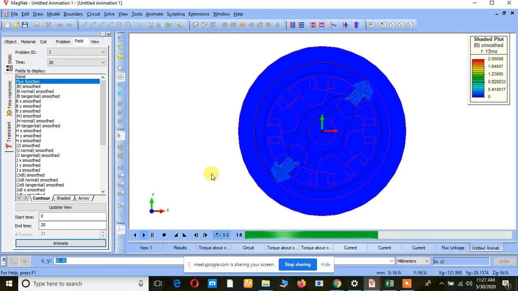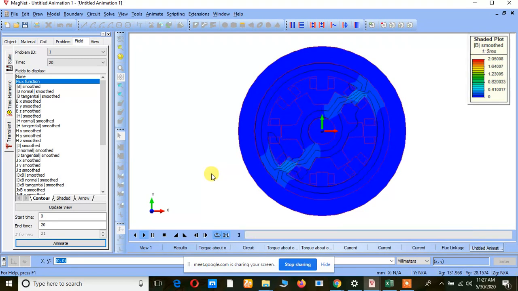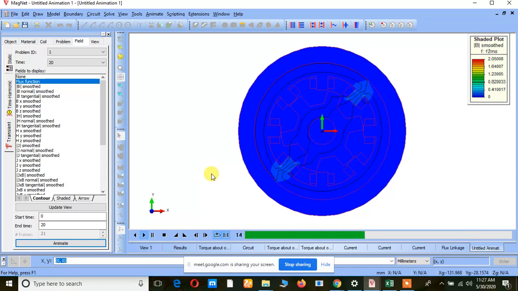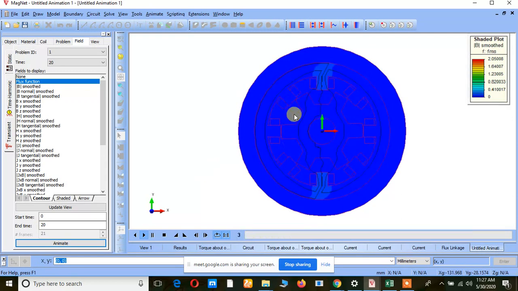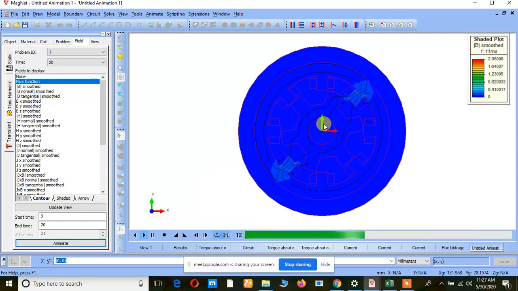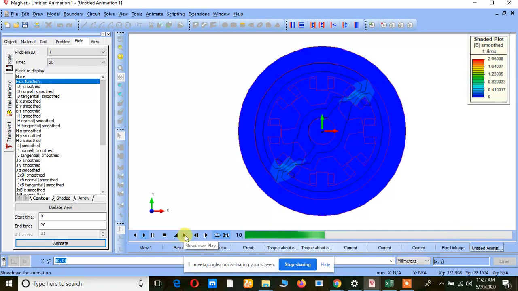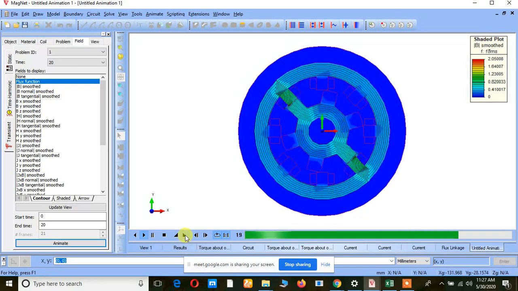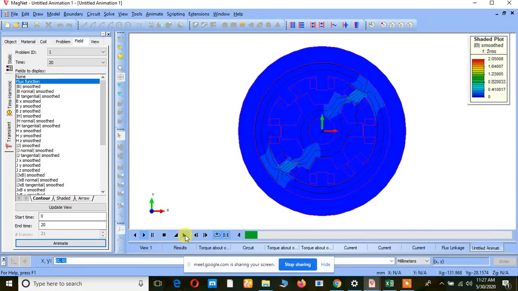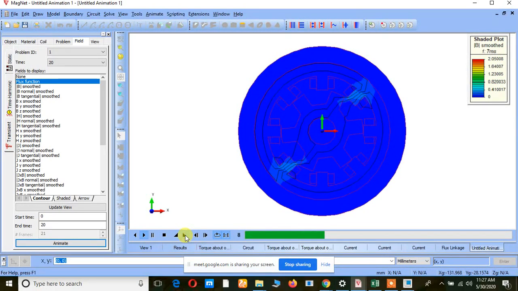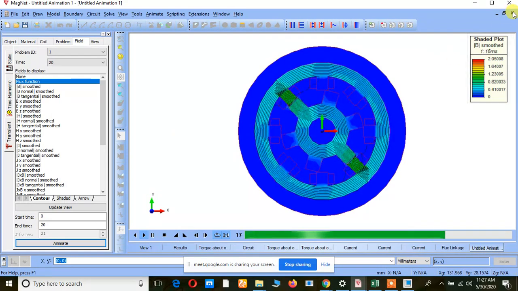I think the animation is ready, right? See here, phase A is this one, where the flux is traveling, this is phase B, and this one is phase C, right? In this manner, up to 20 milliseconds, the rotor is rotated. Just slowing it down. And this one is for transient, right?